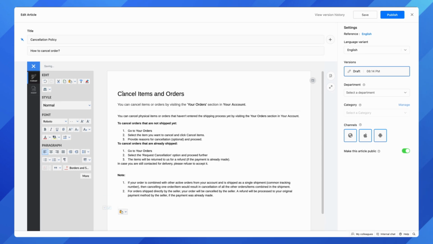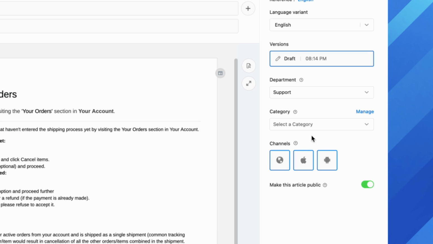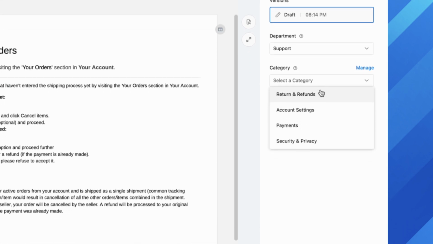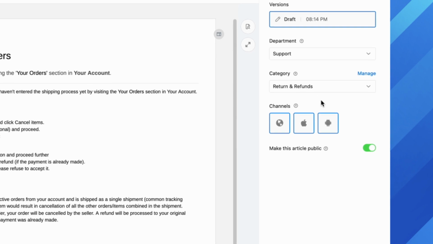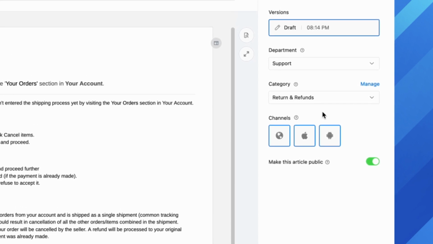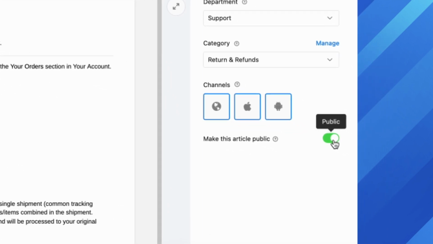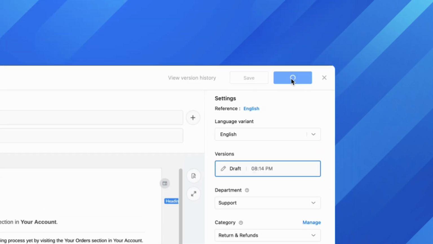Draft your article in the editor window. Choose the department that you want this article to be associated with. You can add the article to a particular category to keep your articles organized, making it easier for visitors to find the required articles from the self-service knowledge base. You can choose to make this article public for it to be displayed in the visitor chat window. Now, save the draft and publish the article.